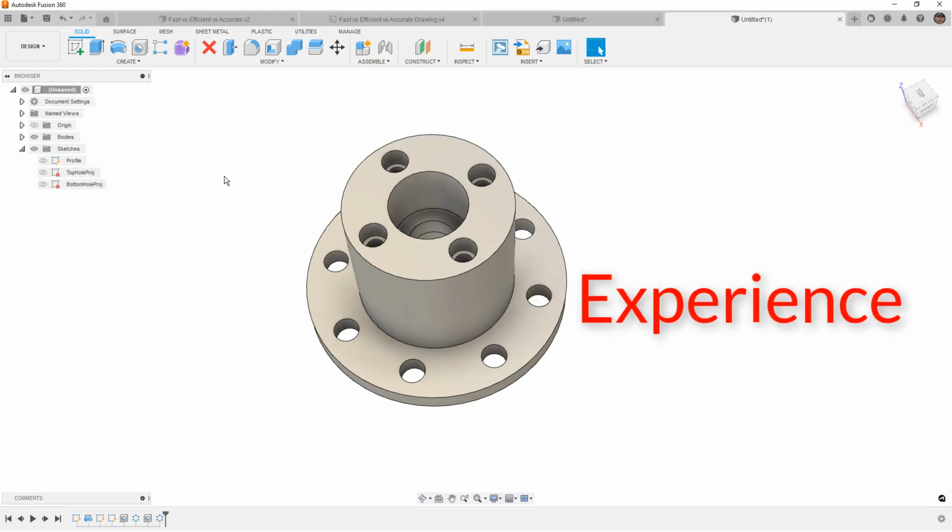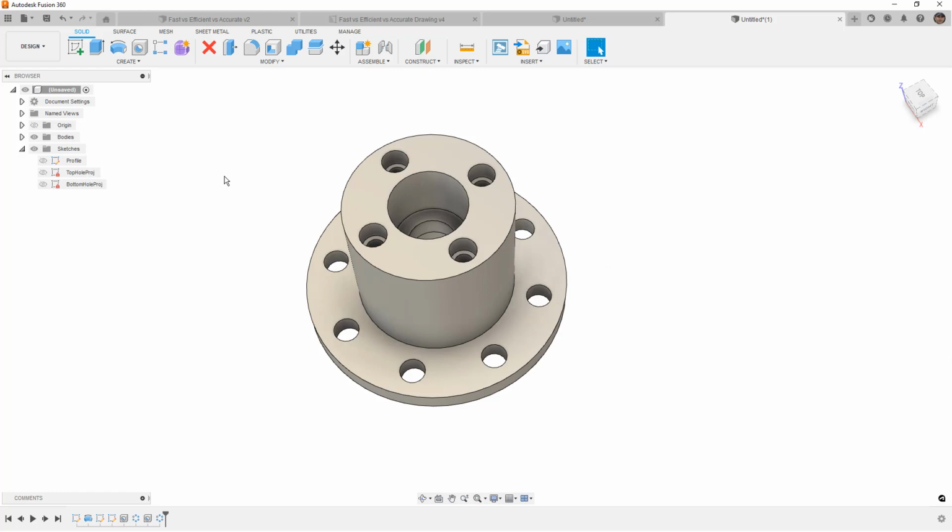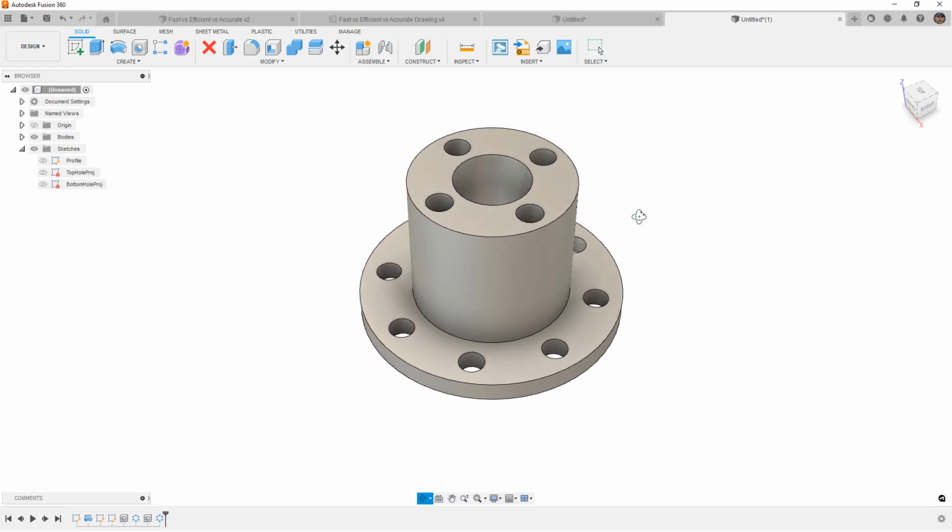So in order to get a fast modeling approach that is also efficient and also accurate, the main way that I found to do that is to get comfortable with things like shortcut keys, customize the user environment so that it works for what you're doing, and just be able to apply the tools in a quick manner. There are things in Fusion 360 that do slightly prevent that from happening.